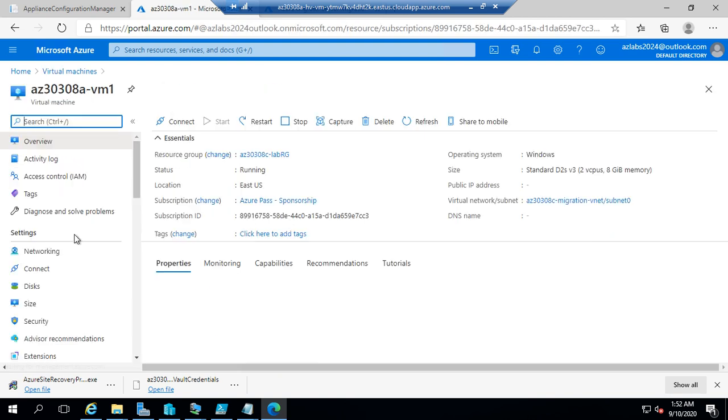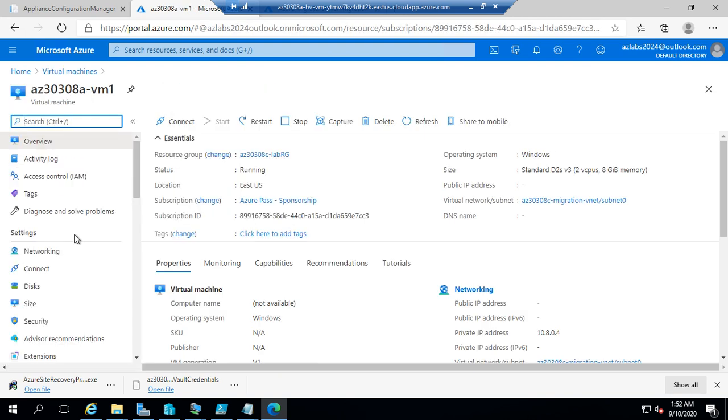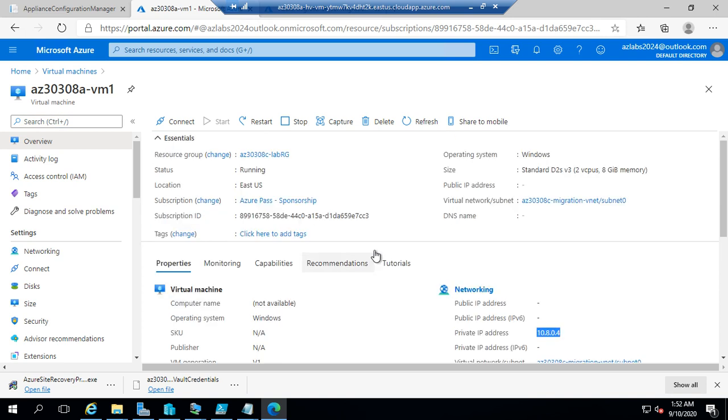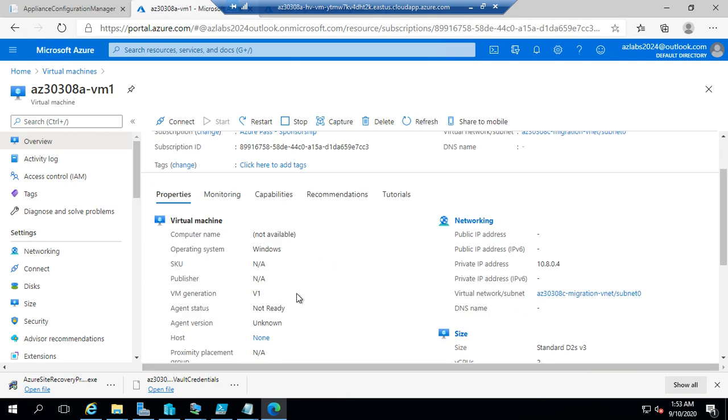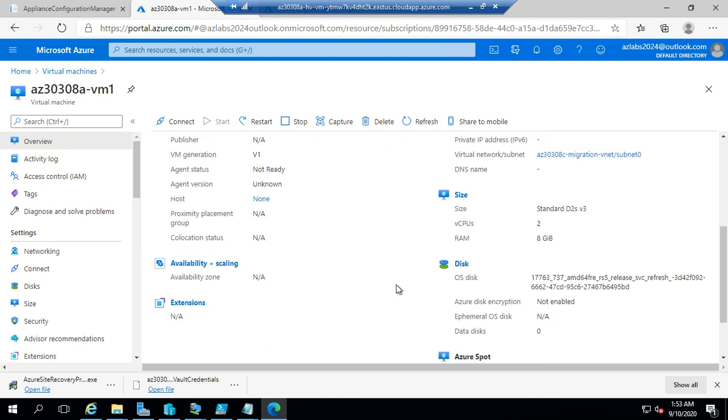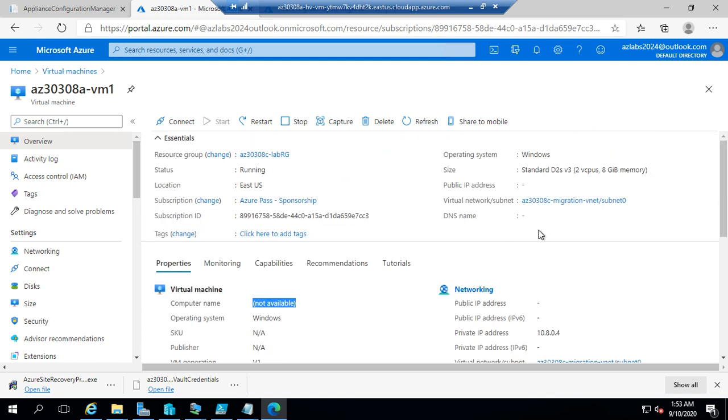Let's just look at the machine for the last time. It looks like I got a private IP address. It's the D2s_v3, 2 vCores, 8 gigs of memory. It's a pretty solid machine. It's running just fine. The operating system is Windows. There's no computer name associated, that's fine. We don't have any public IP address. Now I can do anything with this machine: assign a public IP address or do whatever I like.